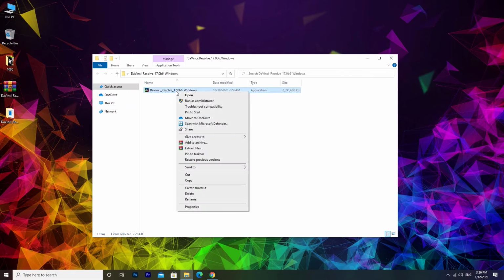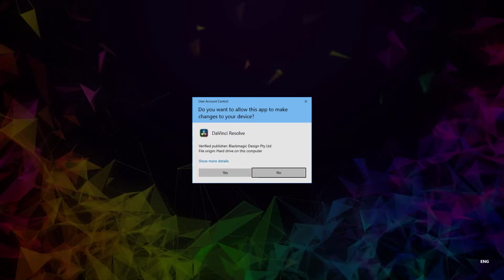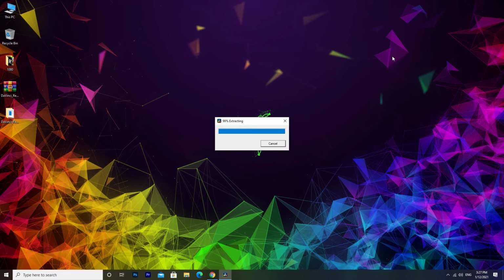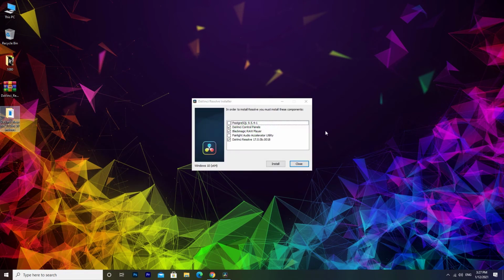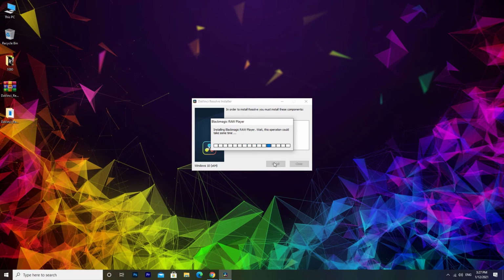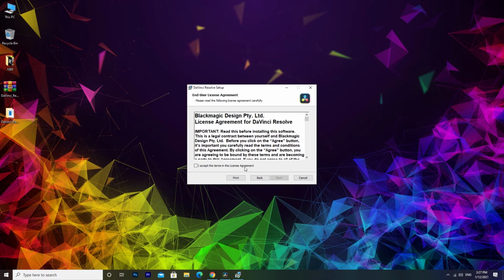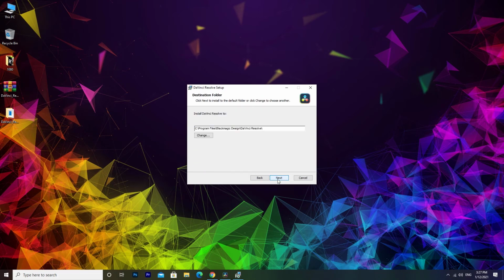Run DaVinci Resolve Setup as administrator. Click Yes. Click Install. Click Next. Accept the terms and conditions and click Next. Click Next. Click Install.